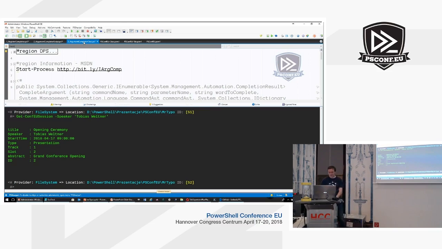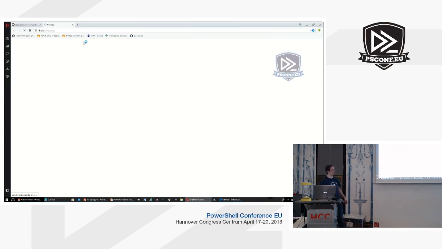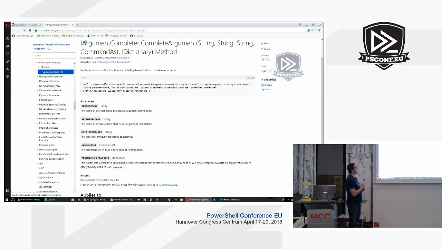So we have documentation online. Again, I'm going to be brave and try to open it. It explains what we have to do there. So what we do is we create a class that derives from the IArgumentCompleter interface, and the only thing we have to do within this class is define our method CompleteArgument. That's all we have to do.